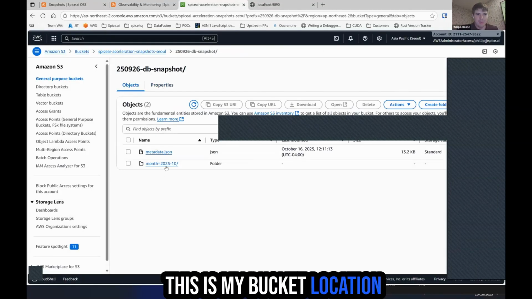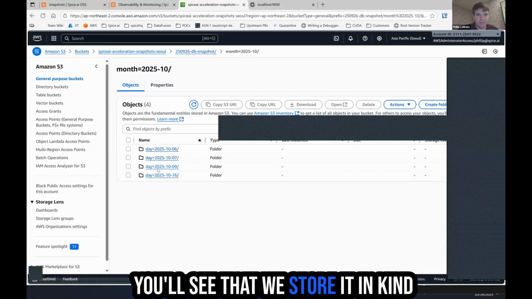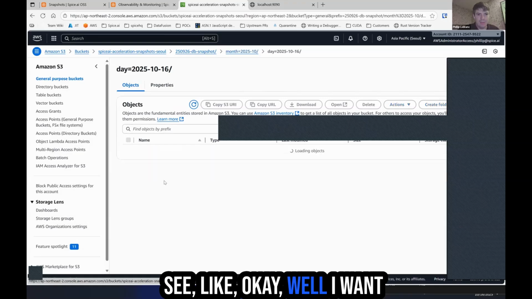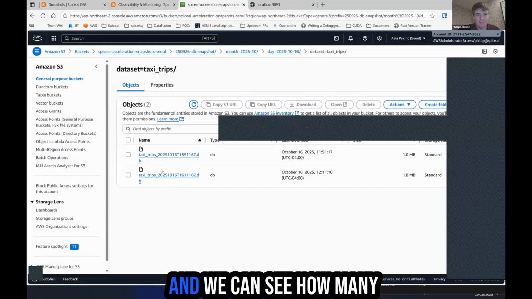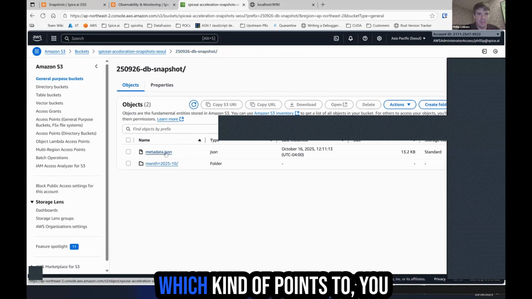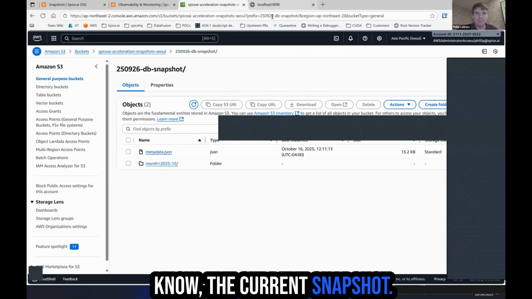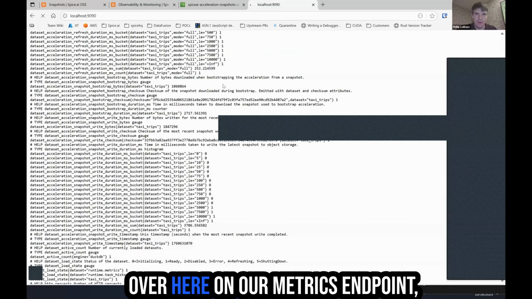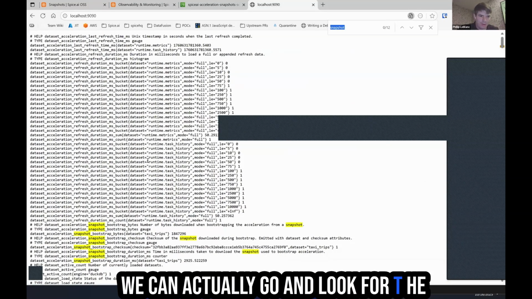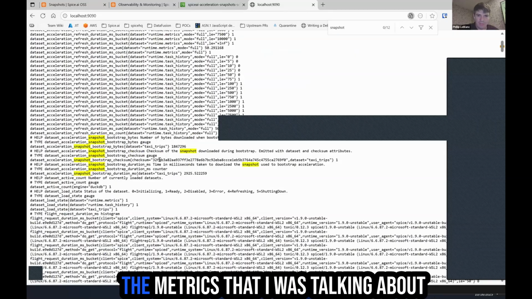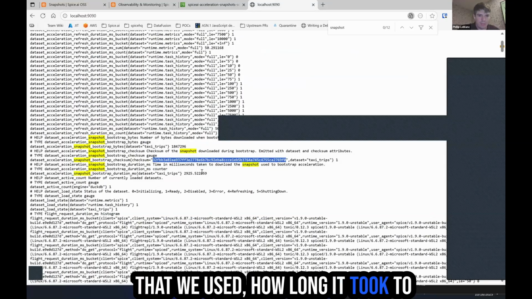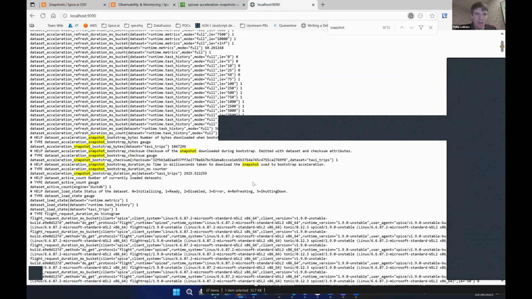If I go over into S3, we can actually see the snapshot. This is my bucket location where I've got the snapshots. You'll see that we store it in a Hive partition style, so it's easy to see, okay, I want the snapshots from today, and we can see how many snapshots were uploaded. There's also a metadata JSON, which points to the current snapshot. Over here on our metrics endpoint, we can look for the metrics I was talking about before, including the checksum that we use, how long it took to download, et cetera.